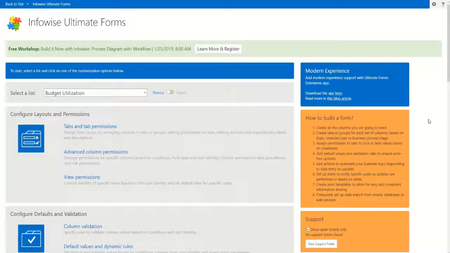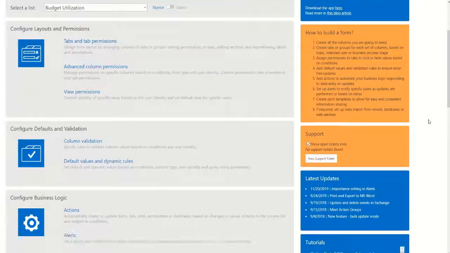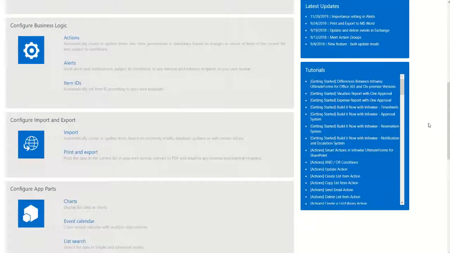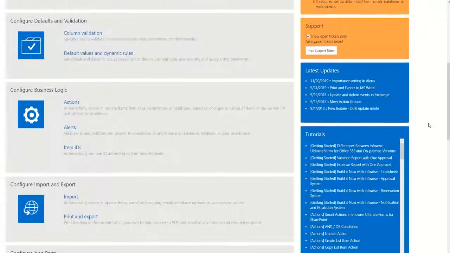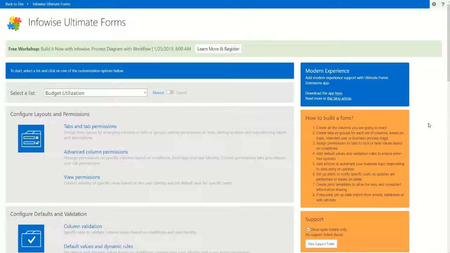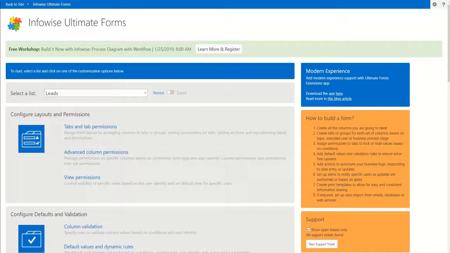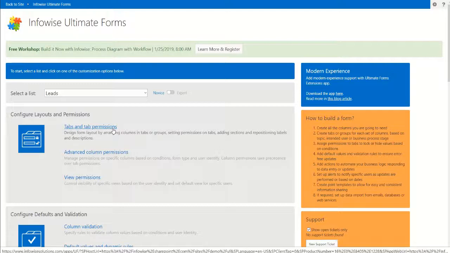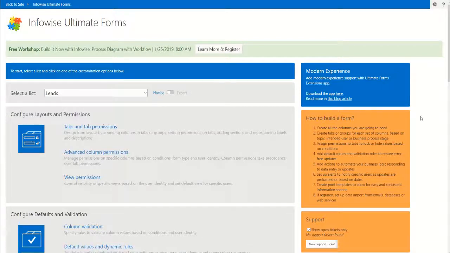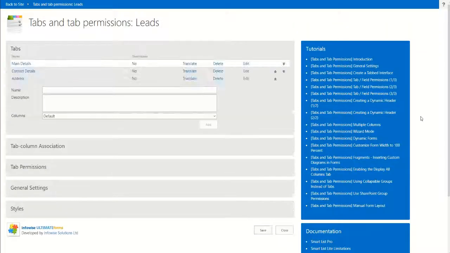On the Ultimate Forms homepage, on the right-hand side, you get some quick start instructions. You also get links to all the tutorials that we have. We have a lot of training and tutorial information on the website, and you can access it from here. On the left, you get access to the actual features of Ultimate Forms. Features are grouped by category. The feature that we're going to use for this particular form is called Tabs and Permissions, so let's click that.